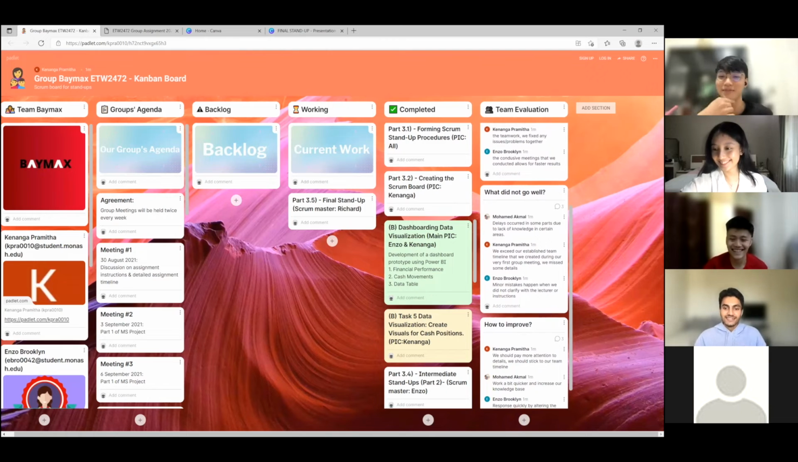Okay, but of course in a project, or when you work with your teammates or anyone, sometimes things happen that you do not expect. What did not go well in this project? Of course a little bit of problems appeared. Hearing from Akmal, it says that delays occur in some parts due to lack of knowledge. Well, that's true, because we have a lot of assignments to do and a lot of things to catch up on. And then from Angie, it says that there exists an established team timeline that we created.